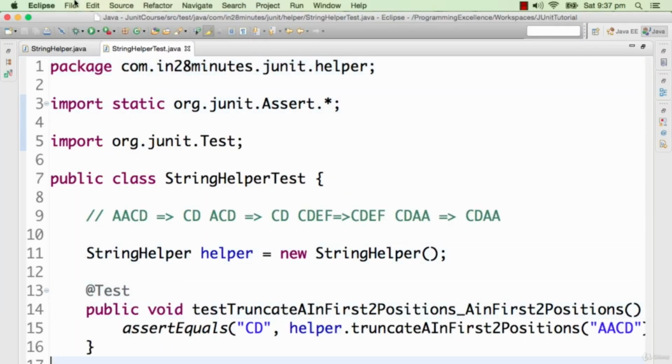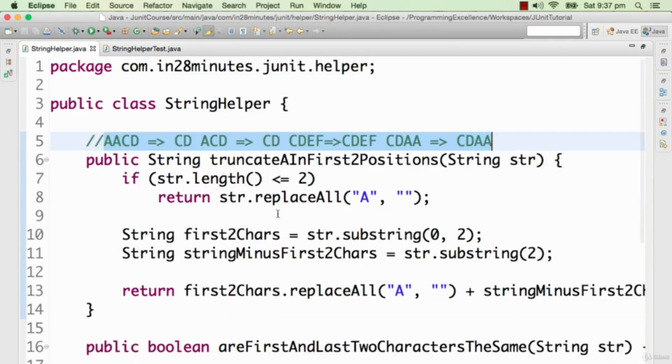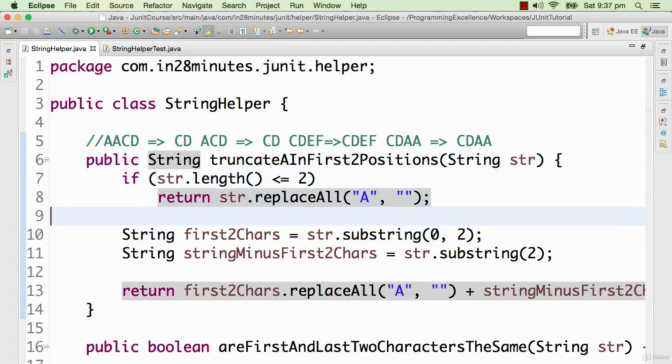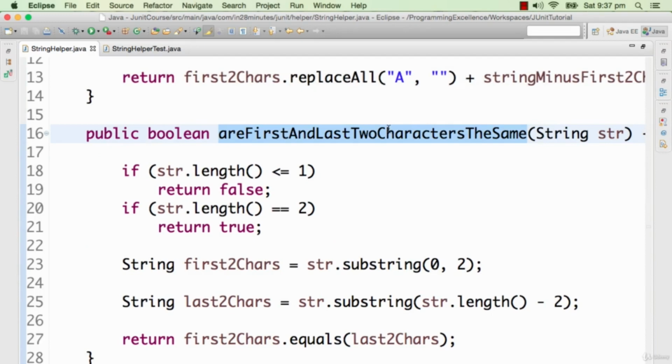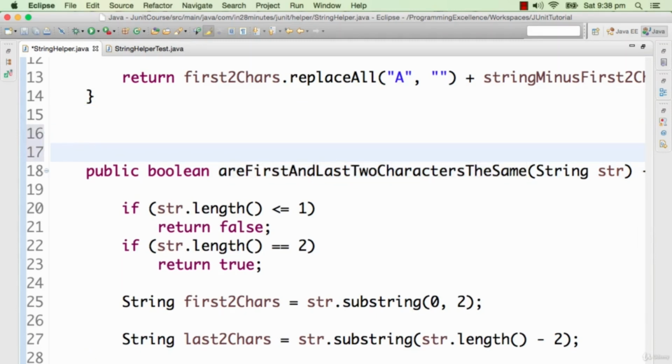We wrote the unit test for the first method in StringHelper, right? Truncate A in first two positions. Okay, that's good. But let's now go to the second method. Let's quickly discuss what it does. As you can see, the name of the method is areFirstAndLastTwoCharactersTheSame. I think it's very simple, right? Are the first two and the last two characters of a string the same?